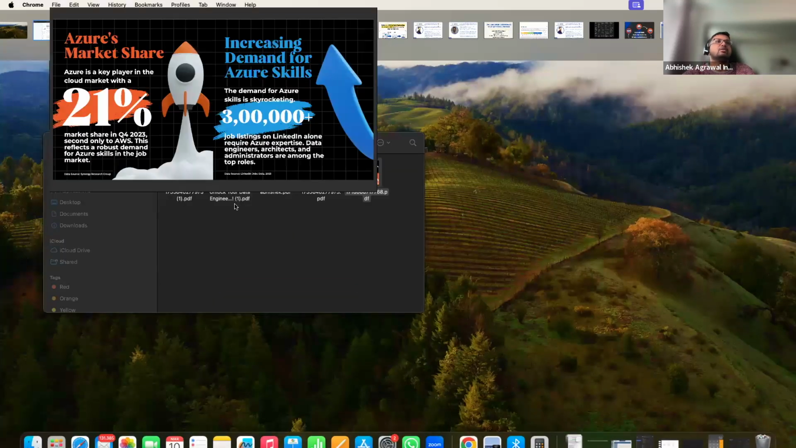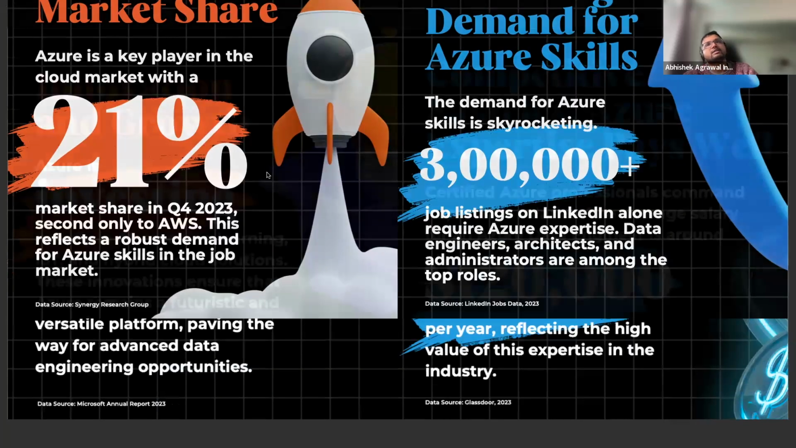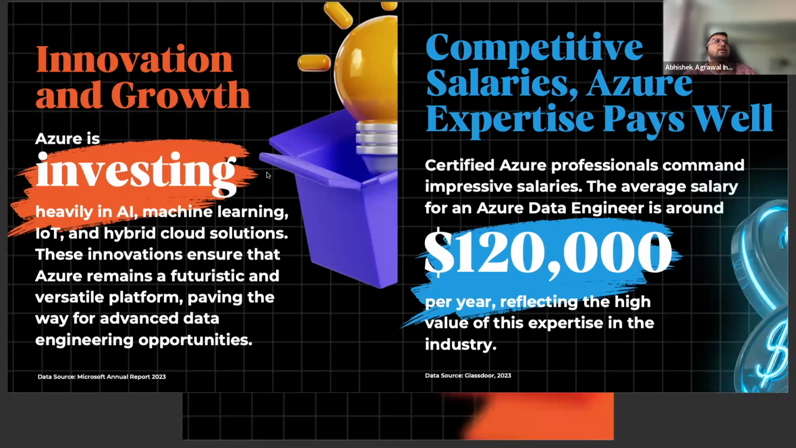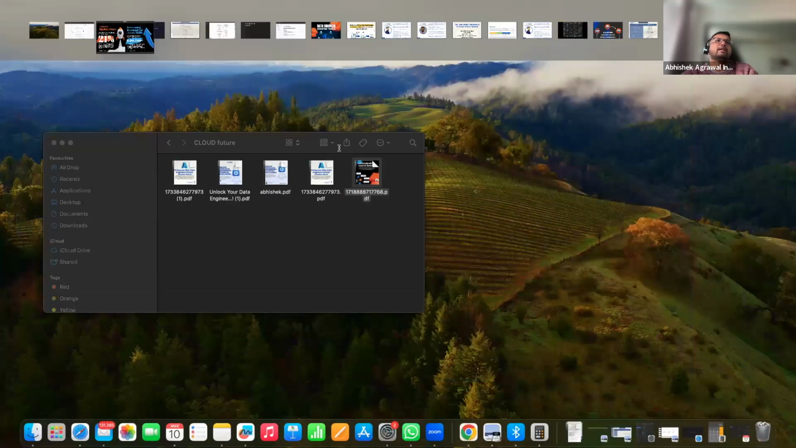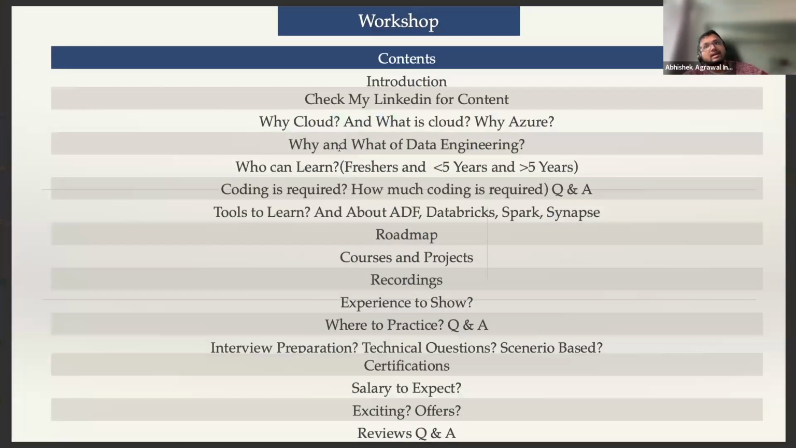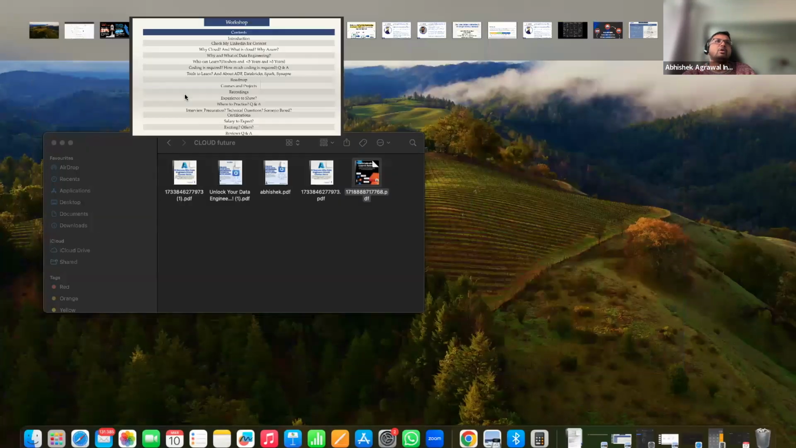The cloud market share is also increasing, and they are heavily investing in OpenAI. The pay cut is also good, and all of that, right? So that is why cloud is important. Learning data engineering is important. Sorry, learning Azure is important, right? Now let's understand the why and what of data engineering in a very short and sweet manner.